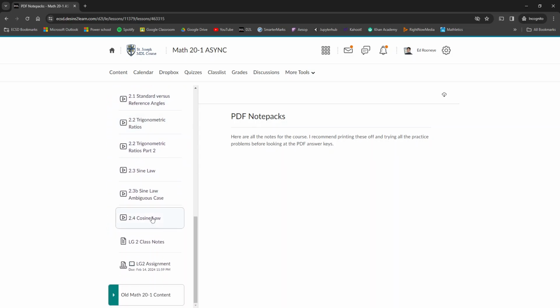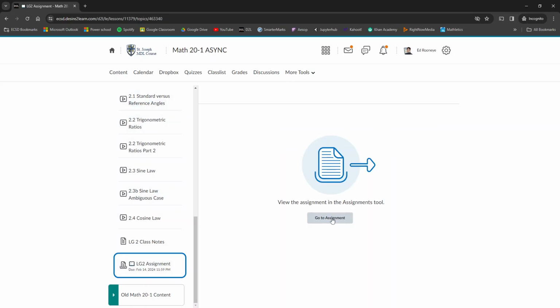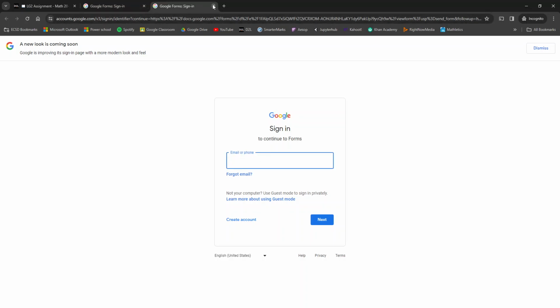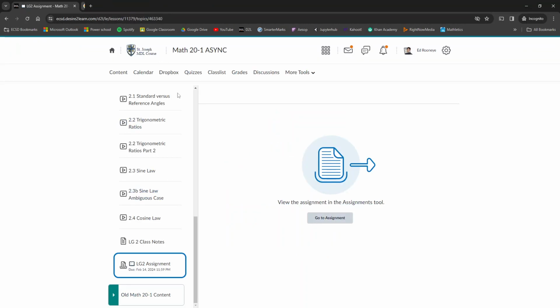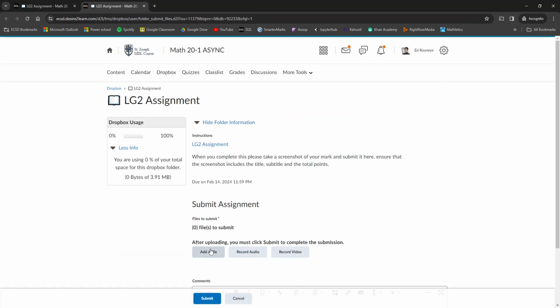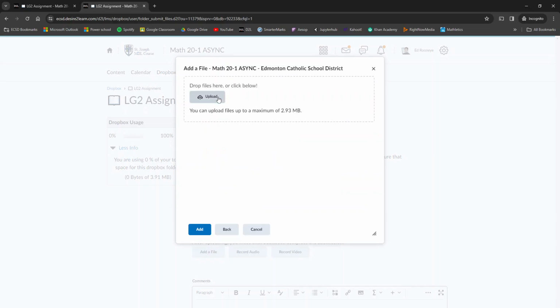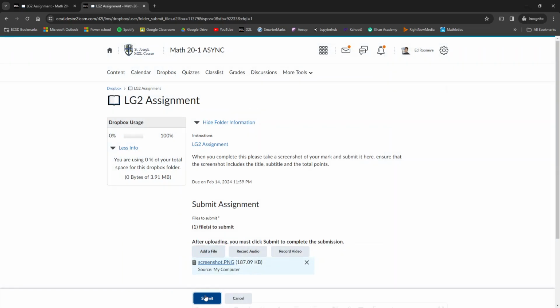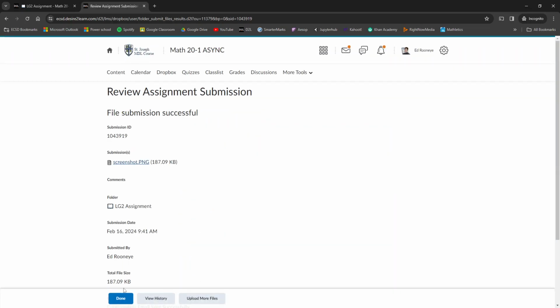Okay, so back over here, you've gone through the notes, you've gone through the videos. Now you can click on the assignment, and you can do the assignment. Okay, so you'll click on the assignment. Most of our assignments are actually going to be Google Forms, so just a heads up with that. You'll have to be logged into your school account there. Google Forms, take a snip, same sort of thing. Okay, once you have completed it, you attach the file, submit.